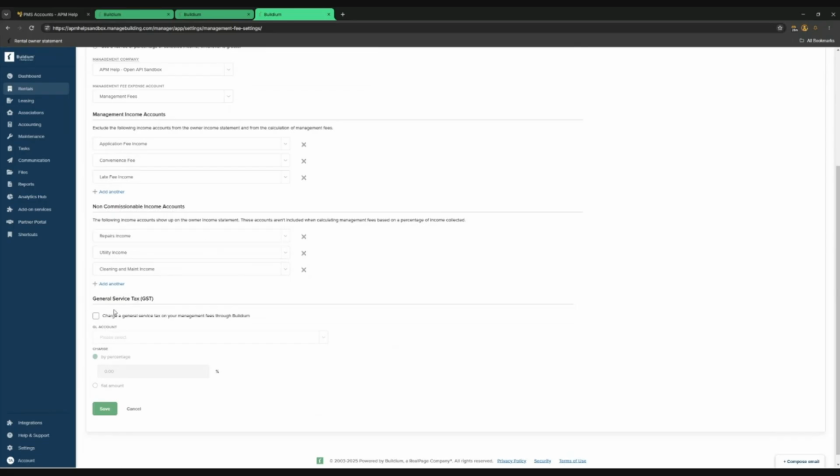And GST, this is something that applies for typically Canadian types of portfolios. So this is something that you could set up here if you need to charge GST.